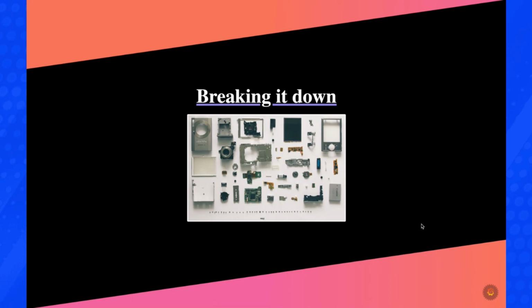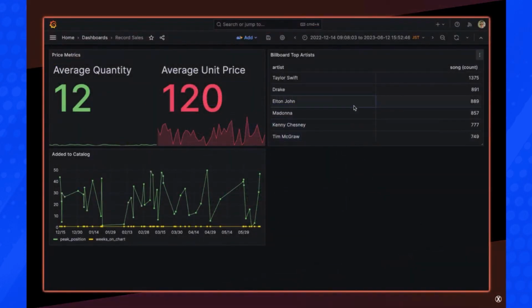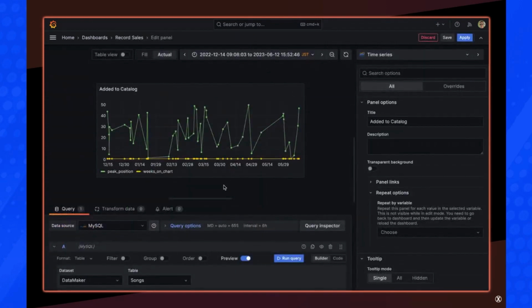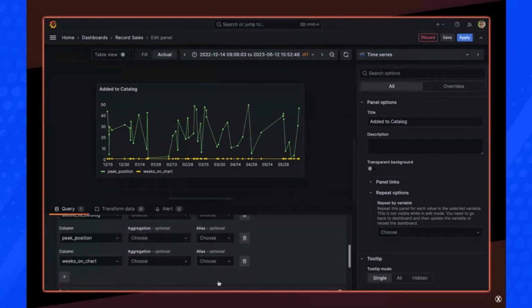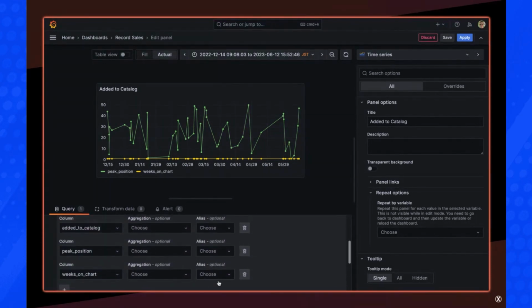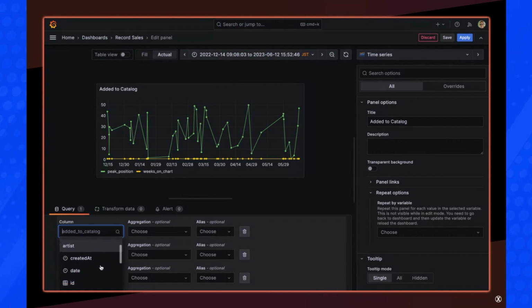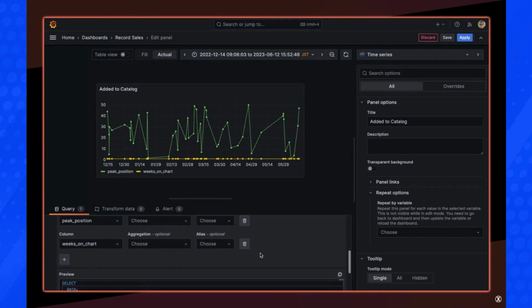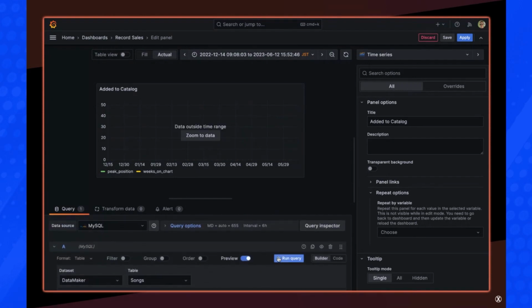And just quickly, what I want to do is see if I can break down a little bit of what we got here a little bit more. So in this one, Taylor Swift, let's take this. I think what we can do is we're seeing the peak position. And again, rather than added to catalog, let's look at the actual date. So this would be the date this was added to Billboard. Yeah, of course, we're out of range because this spans all the way back to 1958.